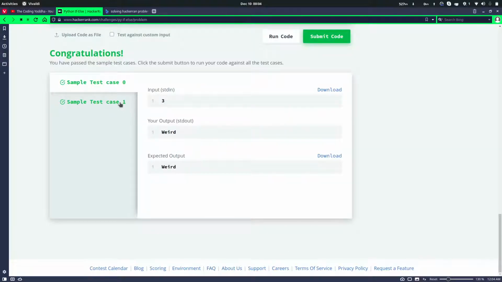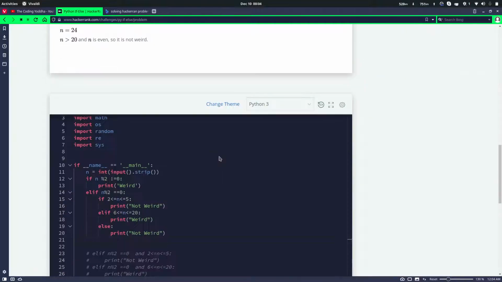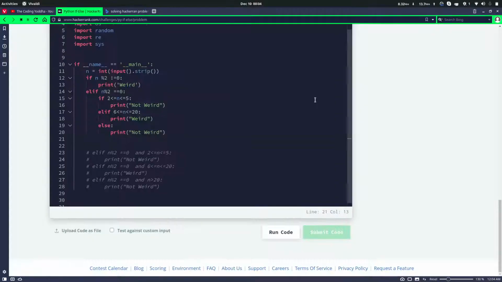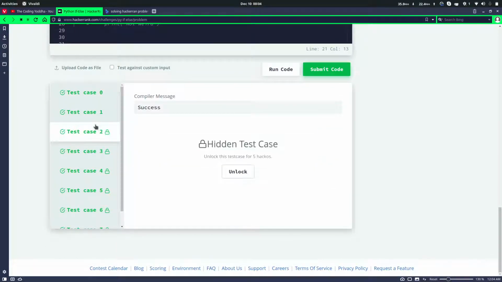So it passes the two sample test cases given in the example. Now submit this code, see if it passes all the test cases. So yeah, it passed, right?